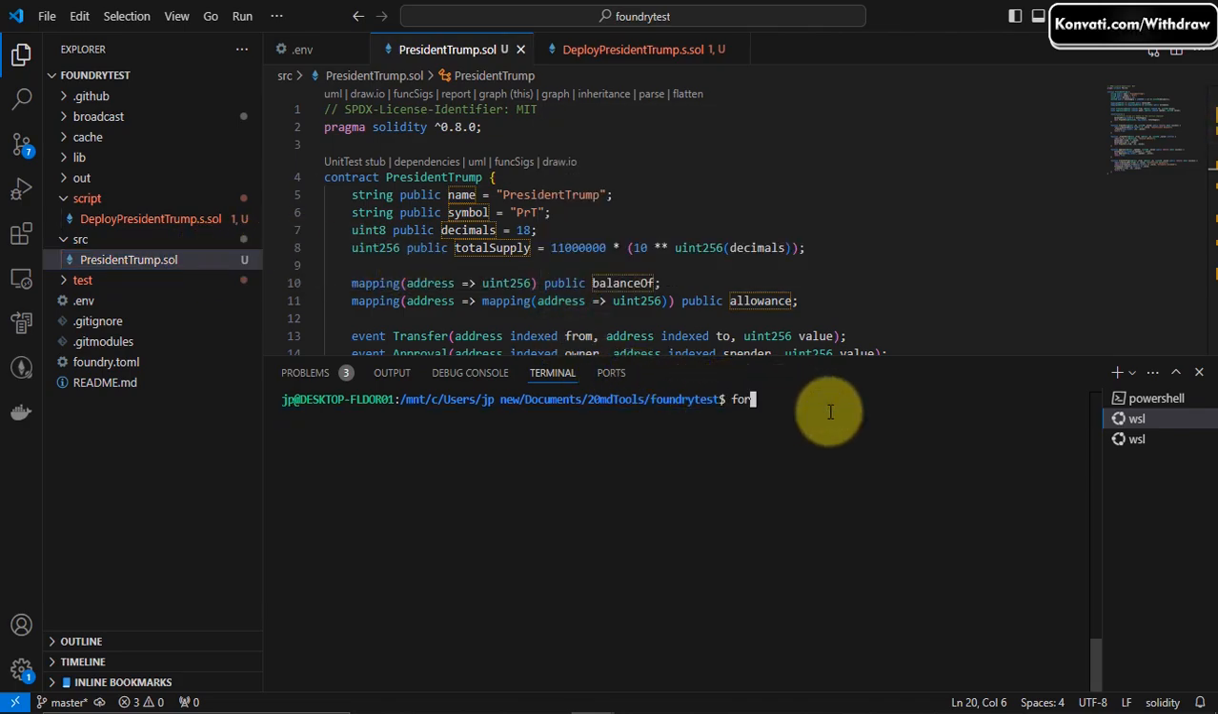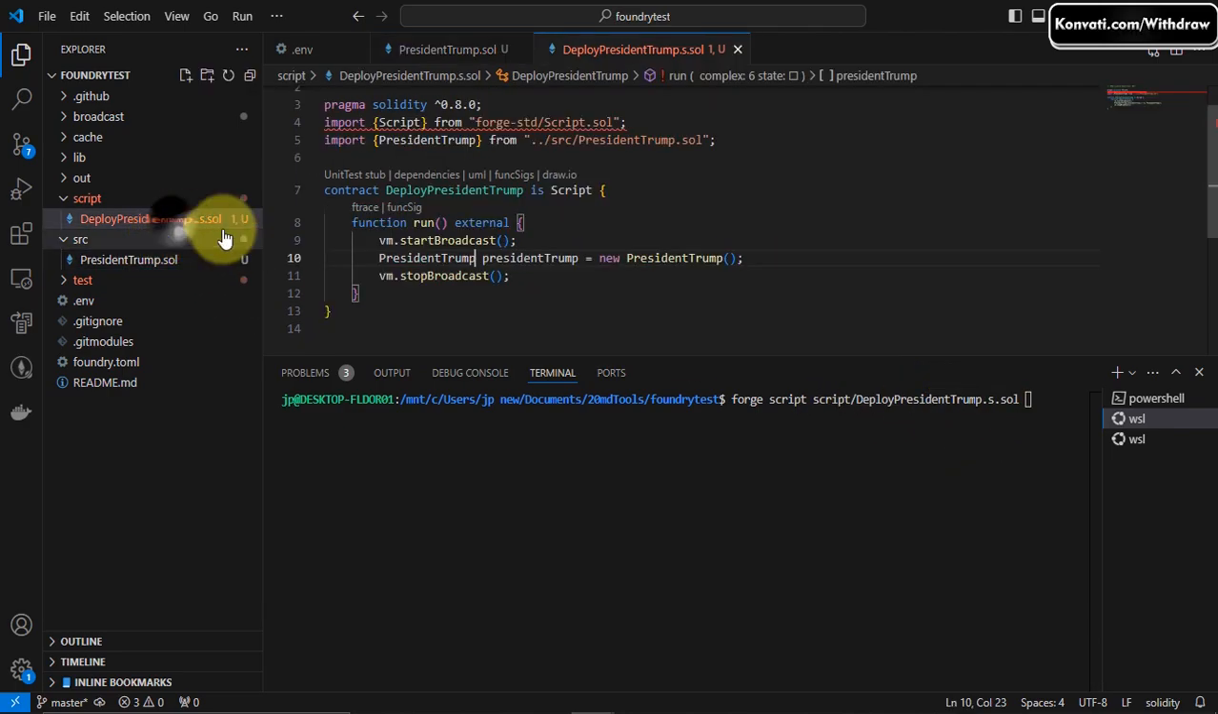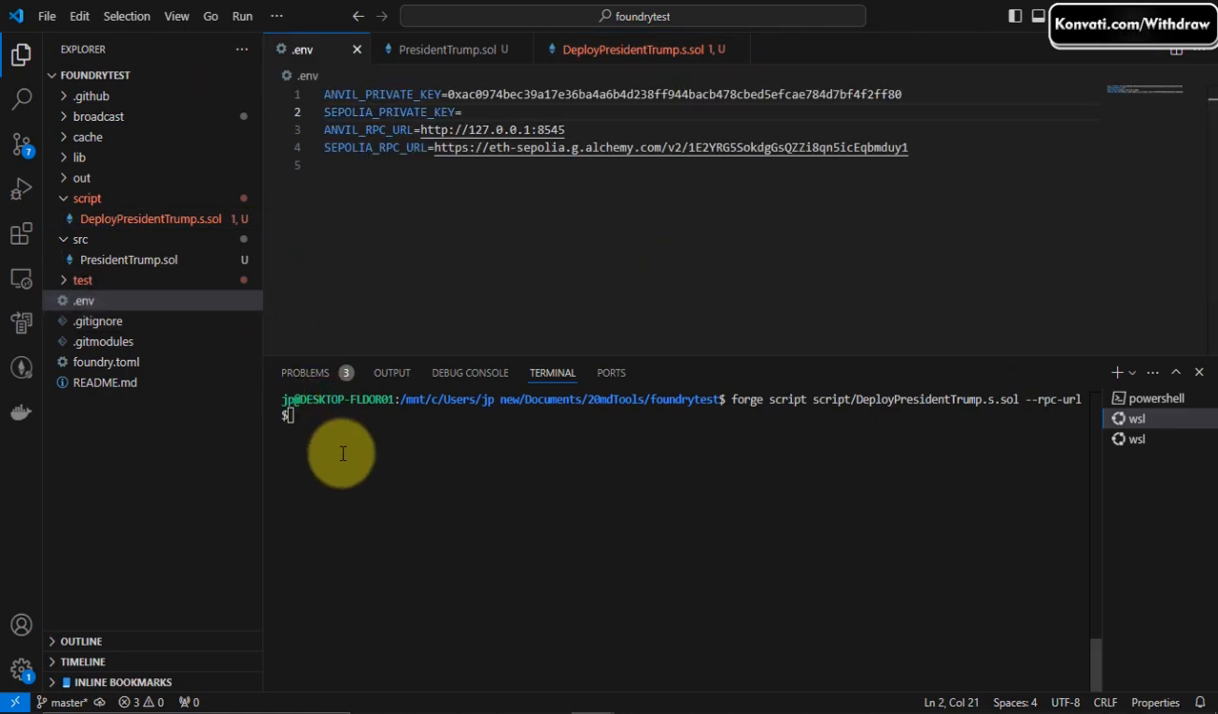Let's type forge script. I'm just going to press tab to autocomplete, then script again, then deploy President Trump.sol. This is the script we're actually running on Foundry. We're going to pass our RPC URL. Let's just type that. We're going to pass in our Sepolia RPC URL. Let's just do that here.